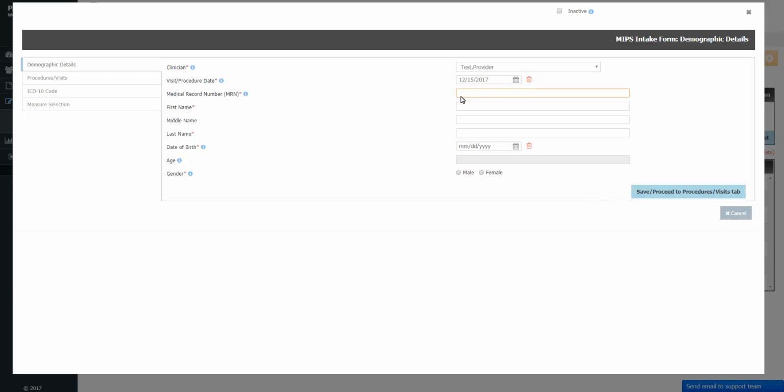Now, let's enter relevant information in all the other mandatory fields. On entering the date of birth of the patient, the age is auto-calculated and displayed as a read-only field. After completing the required information in the tab, click on the Save and Proceed to Procedure tab button below.